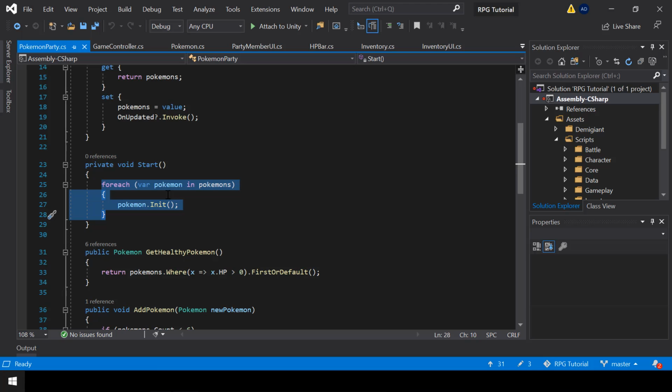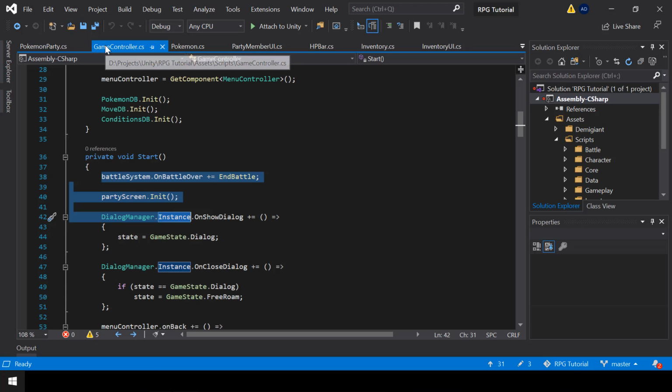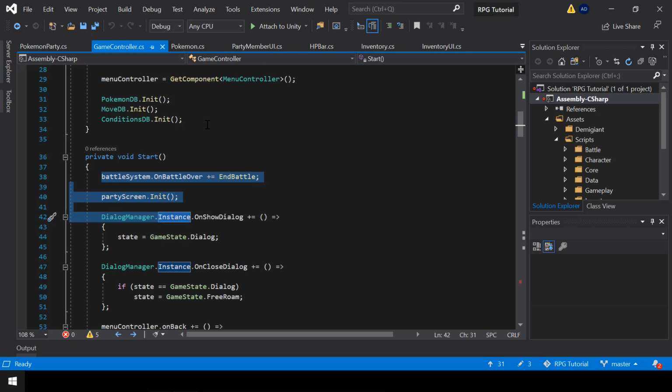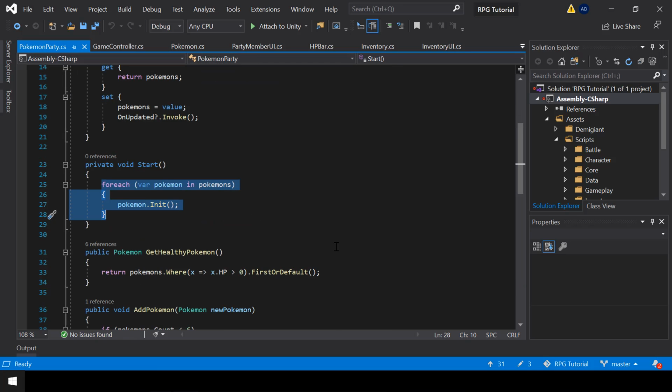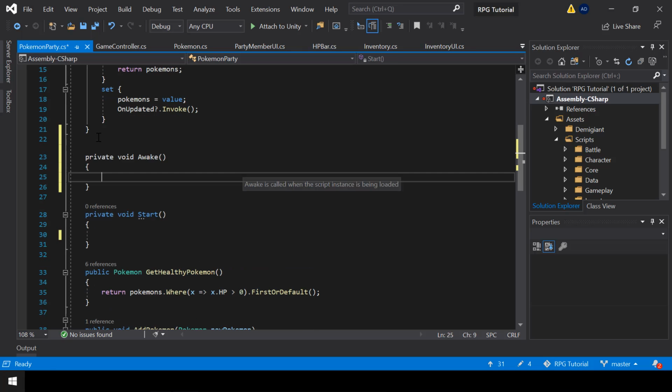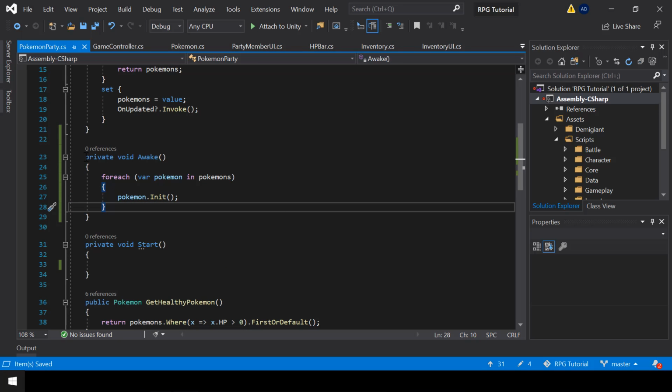So the best way to make sure that Pokemon.init will execute before partyscreen.init is to put Pokemon.init in awake. Okay, so we know that awake will always be executed before start, and if we put this inside awake, we can guarantee that this will be executed before partyscreen.init. Alright, so let's put this inside awake. Okay, so this should solve the problem for us.